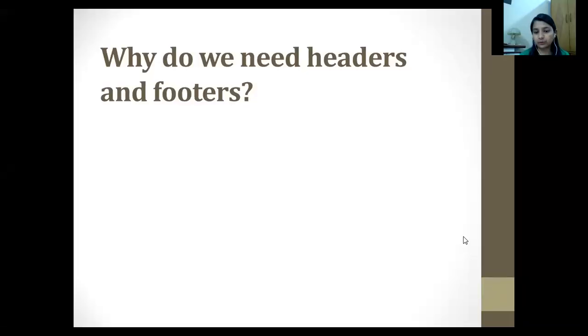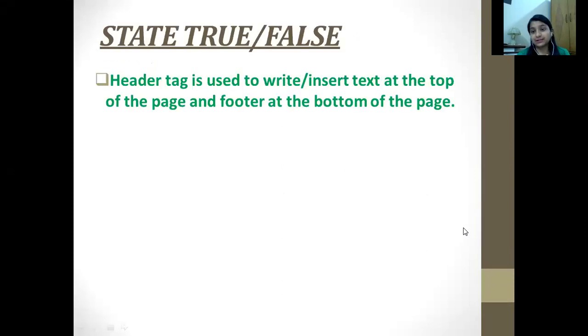sharing my slides again. Yes, so we would be moving further now. Here is a question in front of you. You have to just select between true and false. The header tag is used to write or insert anything at the top of the page, and footer is at the bottom of the page. What do you think, is this statement right or not? You have to just think in a true or false manner. I'm giving you a few seconds. You can pause the video as well.